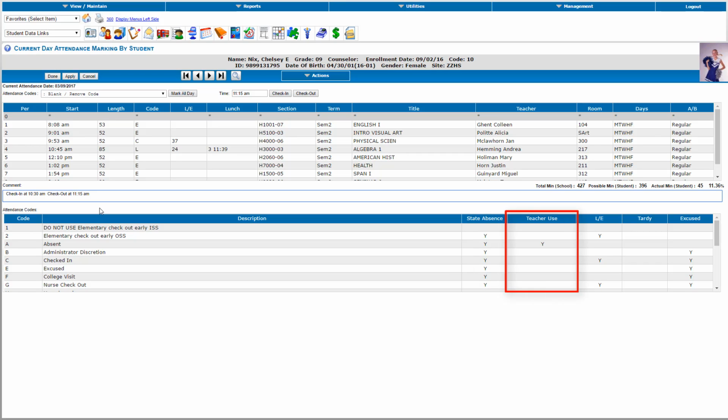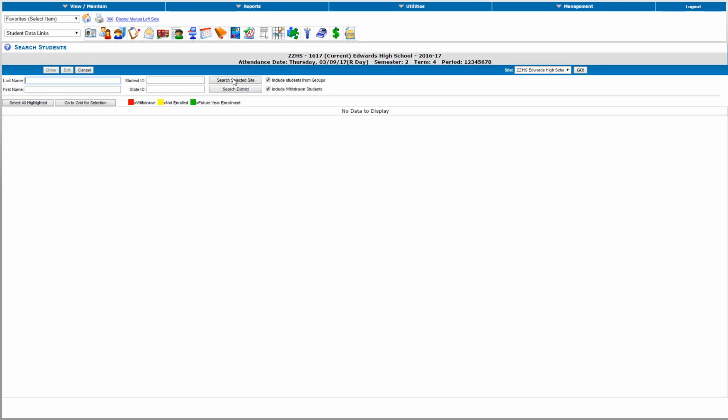There are also checks for which codes teachers can use, if the code is considered a late arrival or early dismissal, if the code counts as a tardy, or if the code counts as an excused absence. When I have finished marking the student, I will click Apply. I can click the magnifying glass to search for a new student.